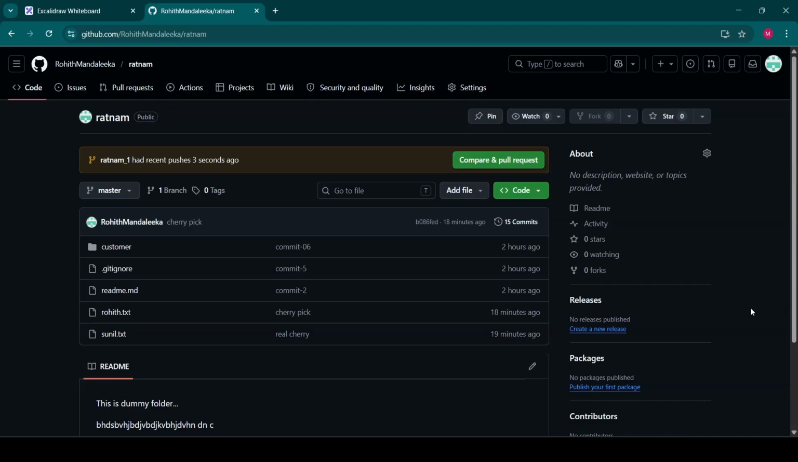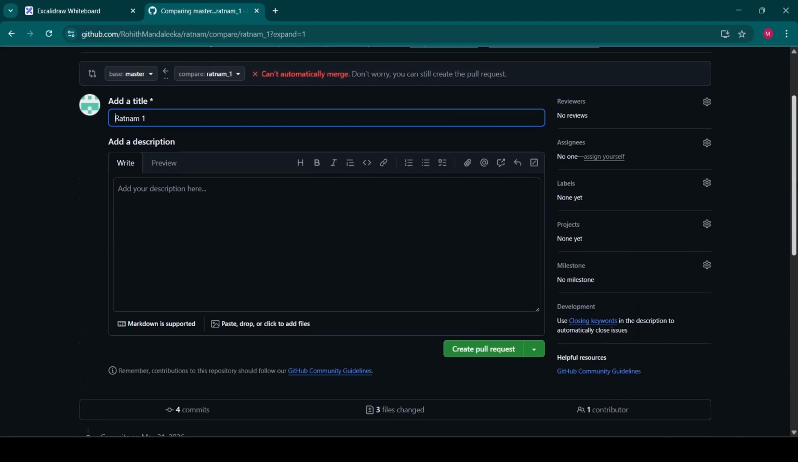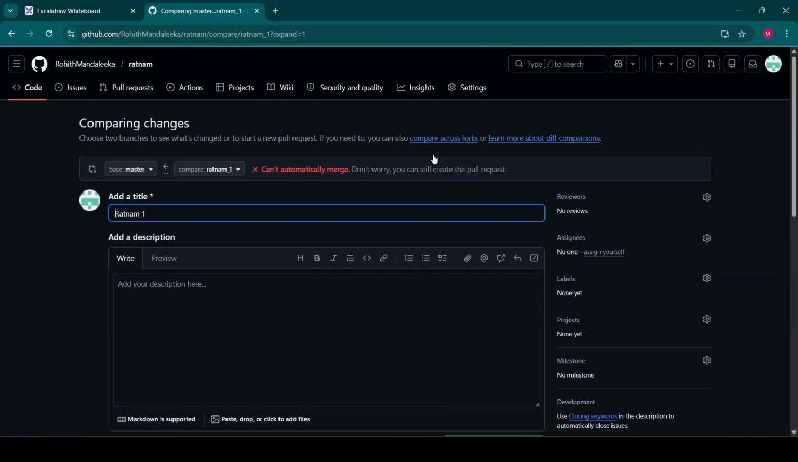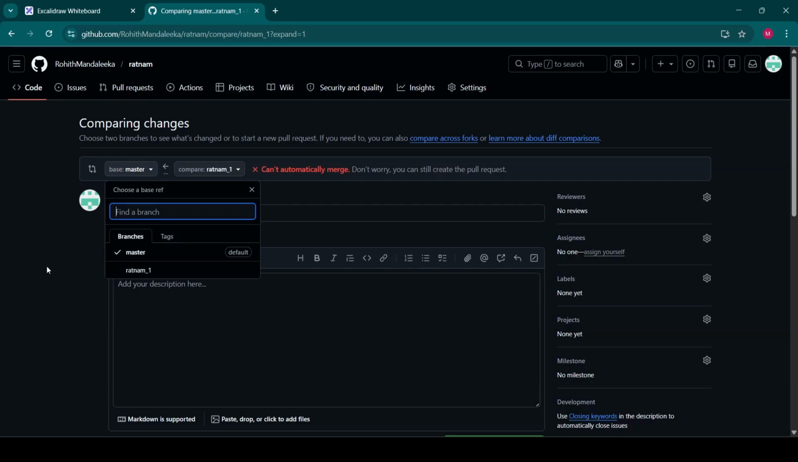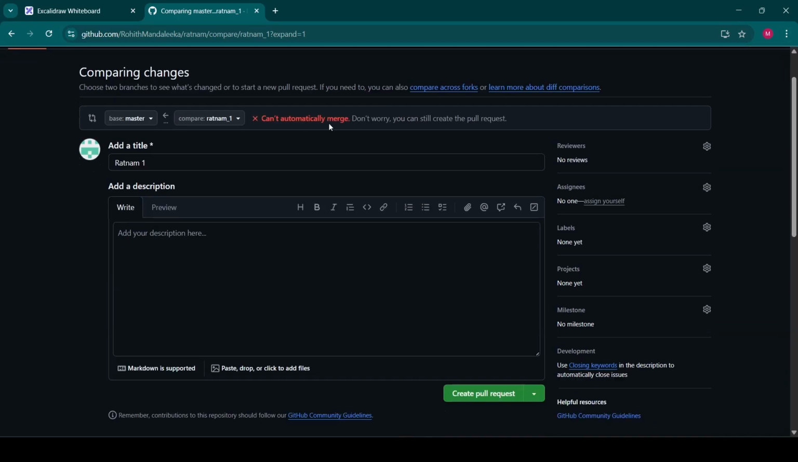In that process, they will compare your code. That's why it is asking. Ratnam had one recent push 3 seconds ago, so if you want to do a pull request, you can. Now I am the manager or the senior developer. I'll come over here and check the title. The base and the compare branch should not both be the same. If both are Ratnam 1, then you are merging a feature branch into the feature branch. Now it is saying it can't automatically merge.